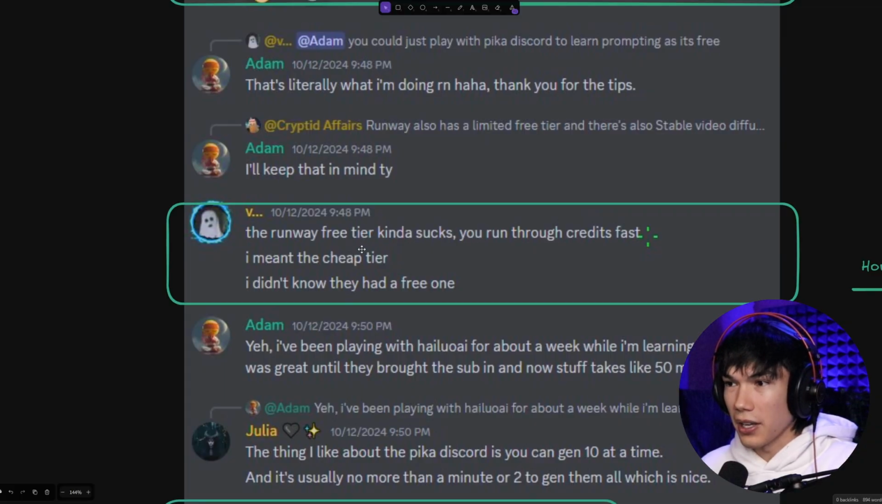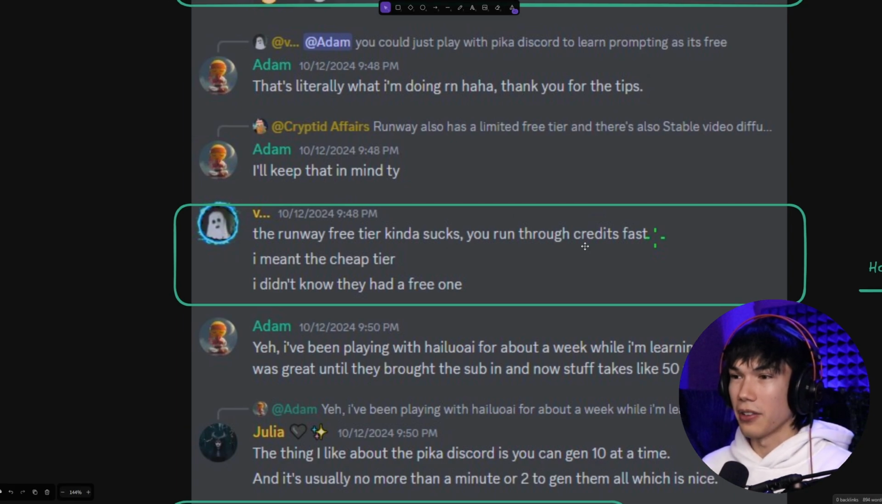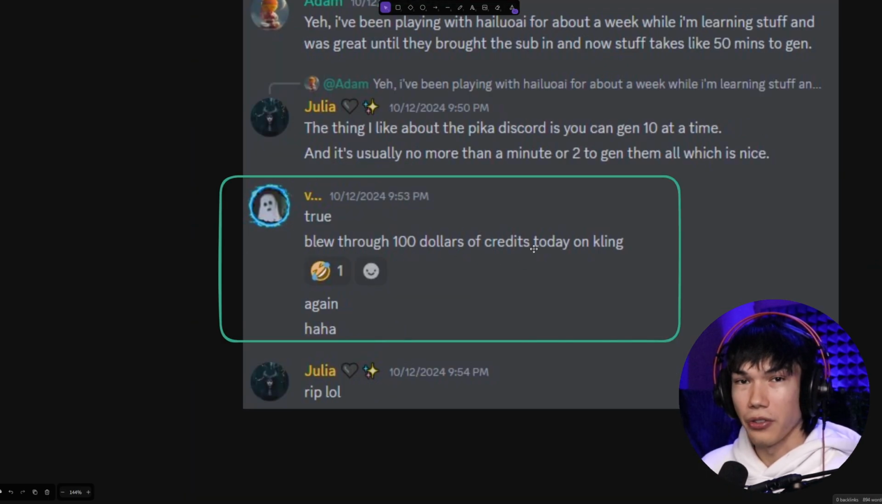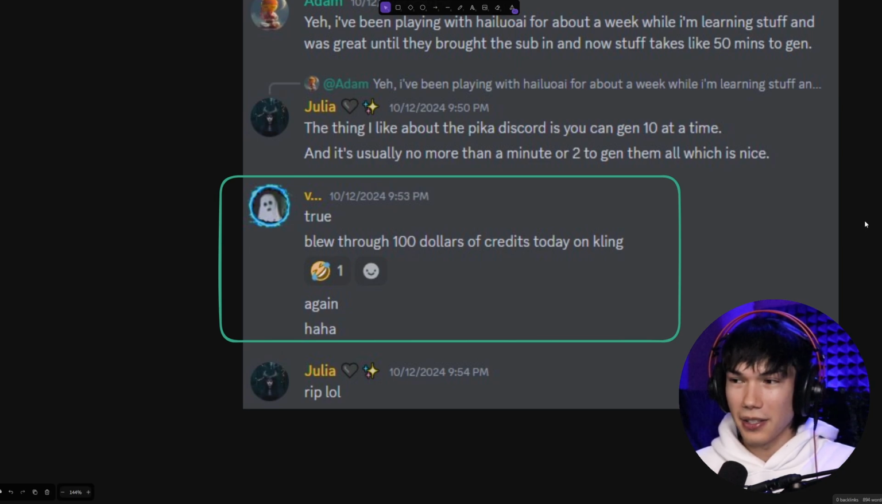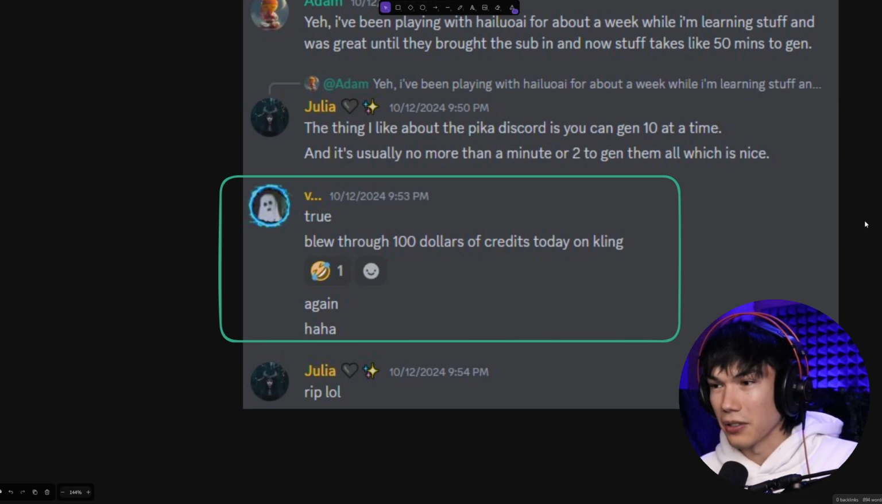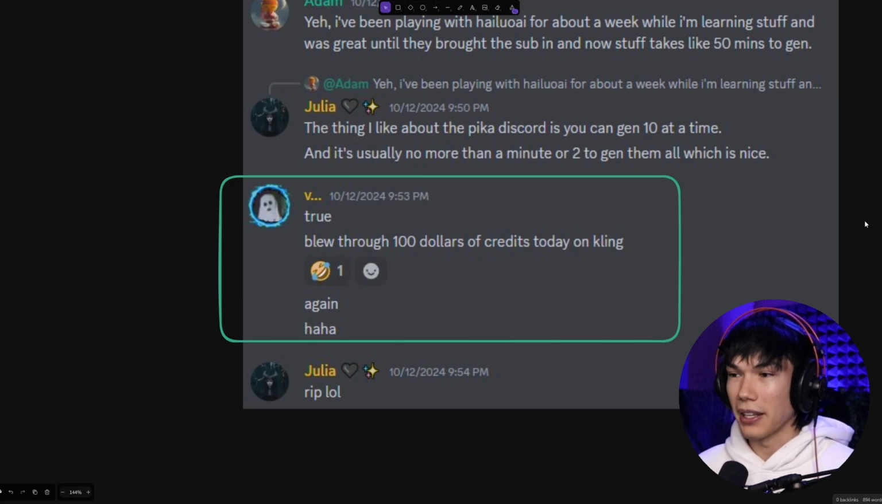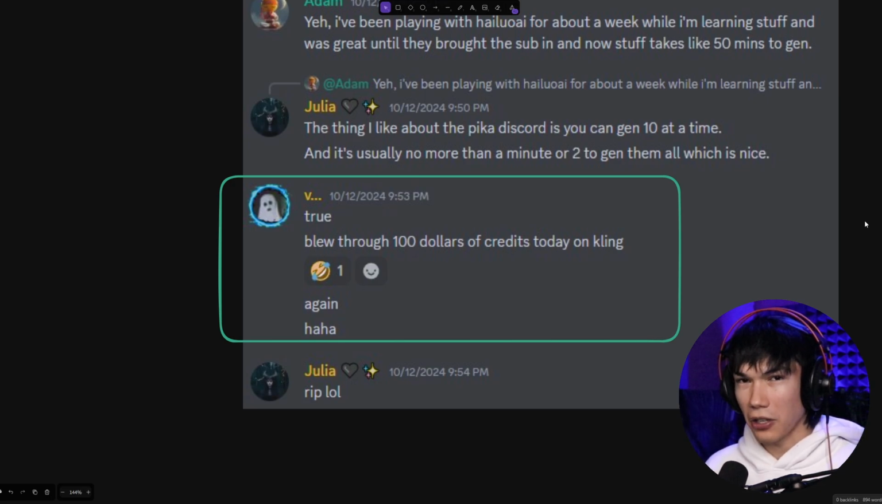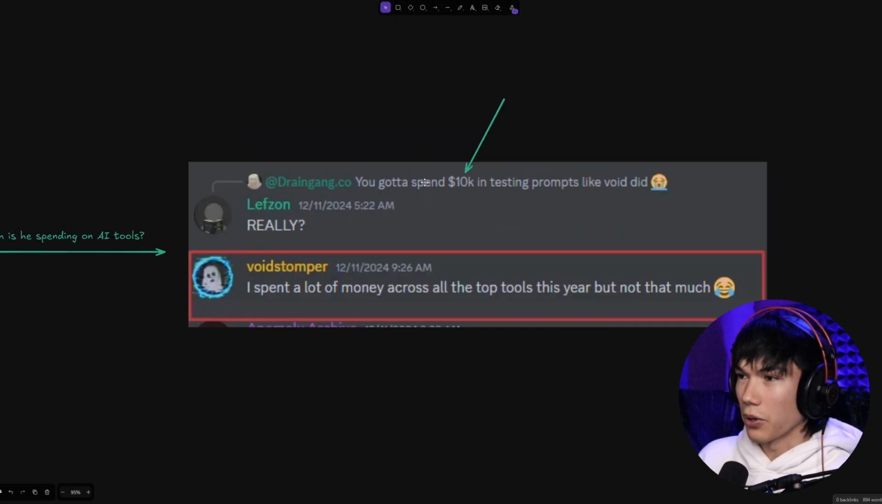And VoidStomper says Runway free tier is kind of bad. I've done this myself. I've used Runway, and yeah, he's right. You do go really quick through the credits. He says here that he already blew through $100 worth of credits on Kling. But if he's making money through this, of course, it's going to be worth spending $100 in credits to get $6,000 on a video. But you've got to remember, this is not going to happen every time, especially when you're first starting out. Someone says on the Discord, you've got to spend 10K in testing prompts just like Void did.